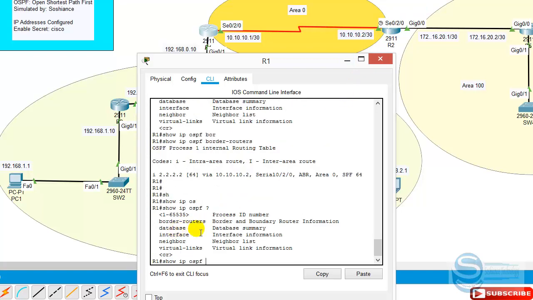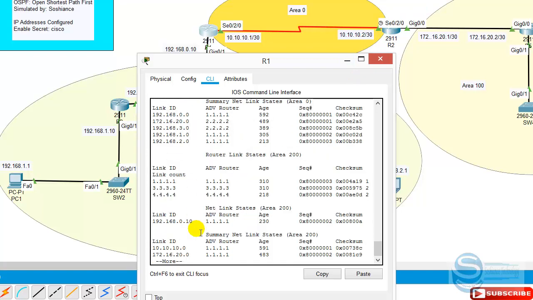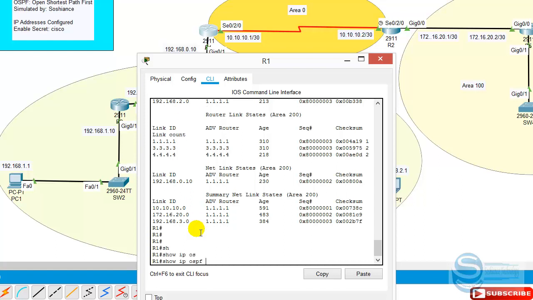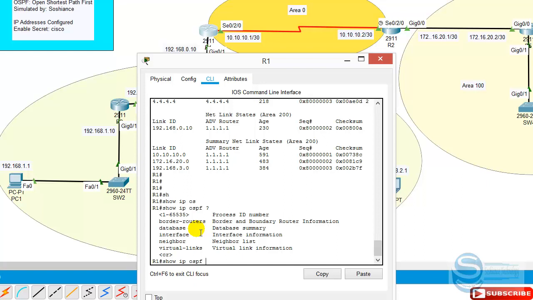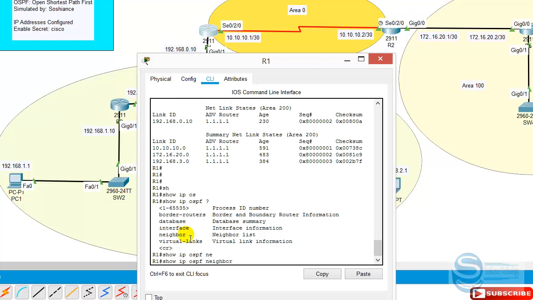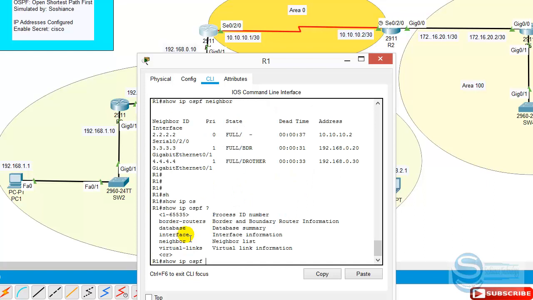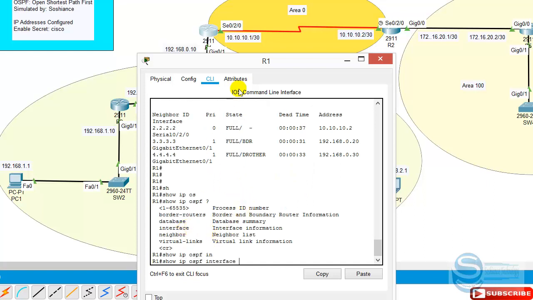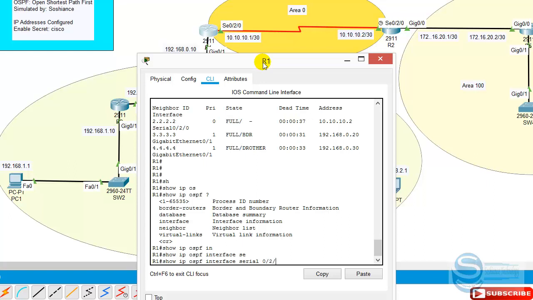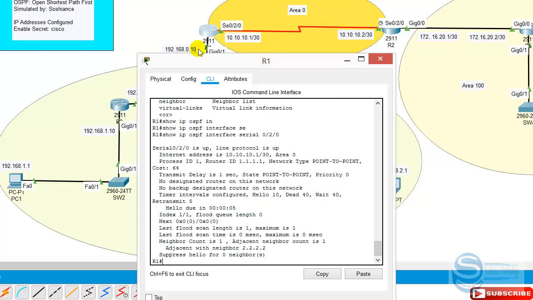Show ip ospf database. Show ip ospf neighbor, we have already tried this. Show ip ospf interface, for a specific interface, for example this interface serial 0/2/0. You can see the information you need.